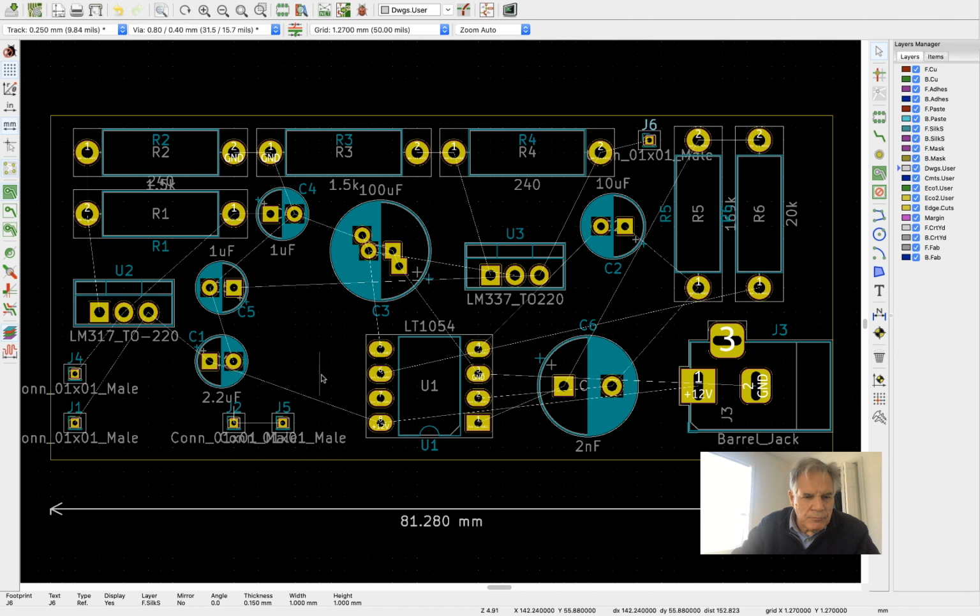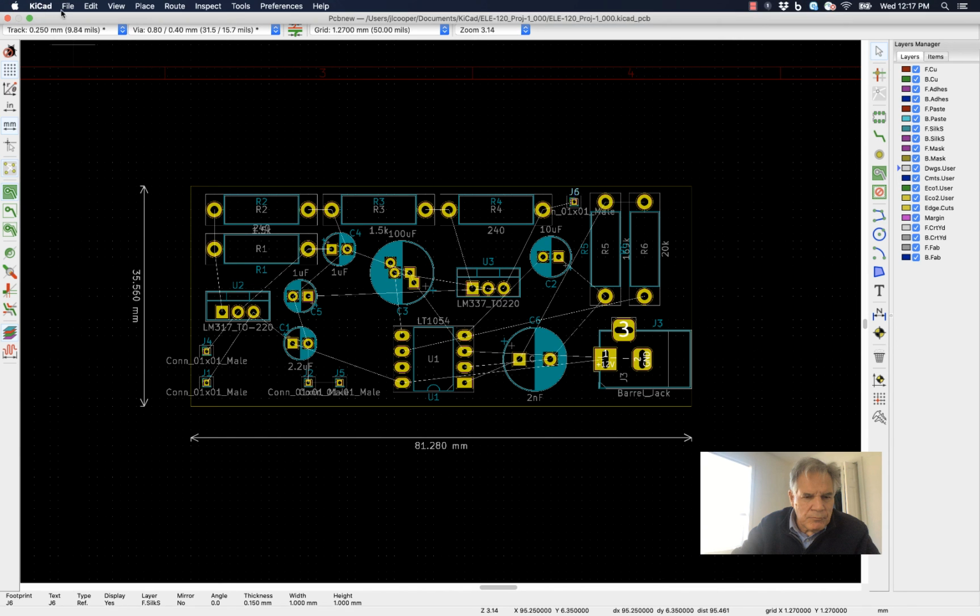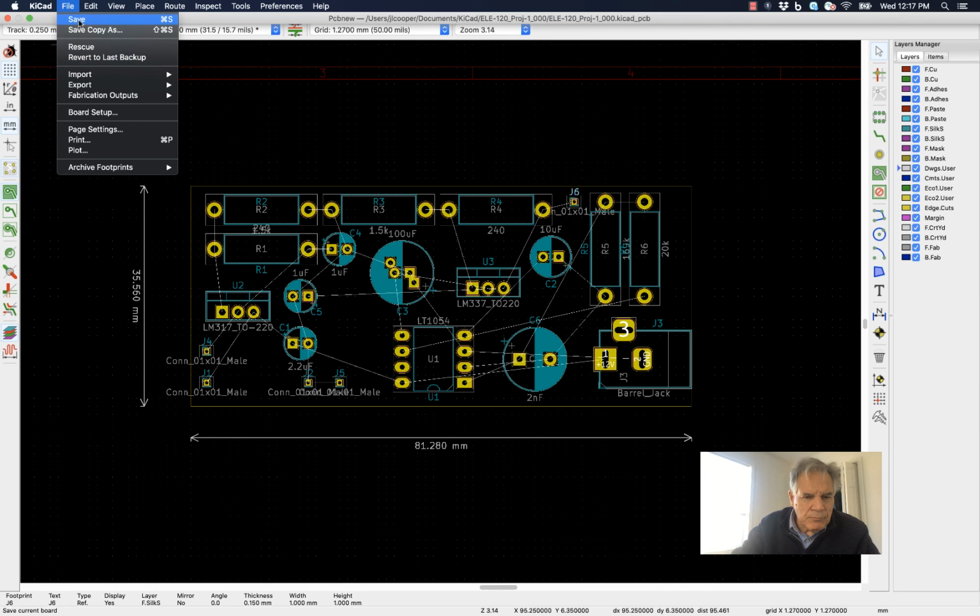So let's go ahead and I'm just going to zoom out here a little bit, and I'm going to save this file. Or the other thing we can do is this. I think I'll just save this file. So I'll go up here to File and Save.